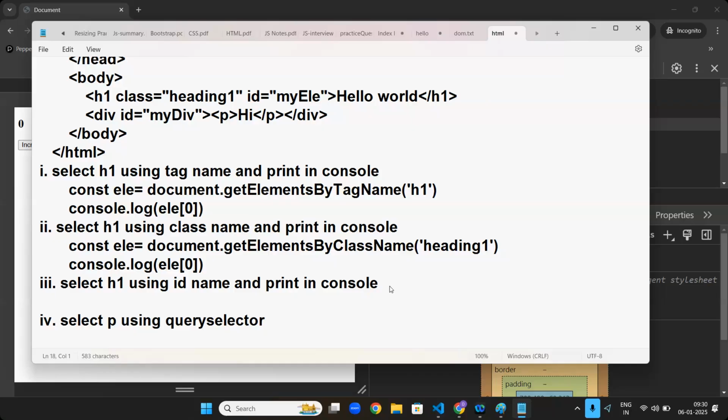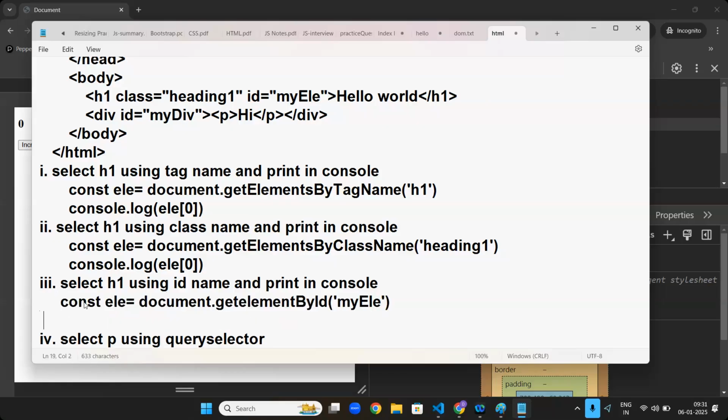Next. Good. So I will write it here quickly. const ele equals to. You can ask any doubt online. Even a single doubt you have, you can ask it. getElementById, ID name, my ele, console.log of ele of 0.